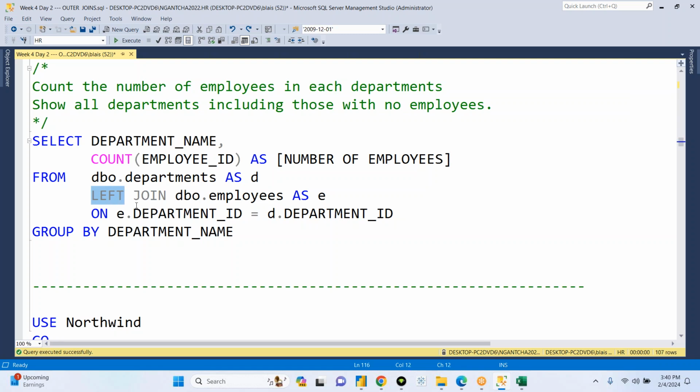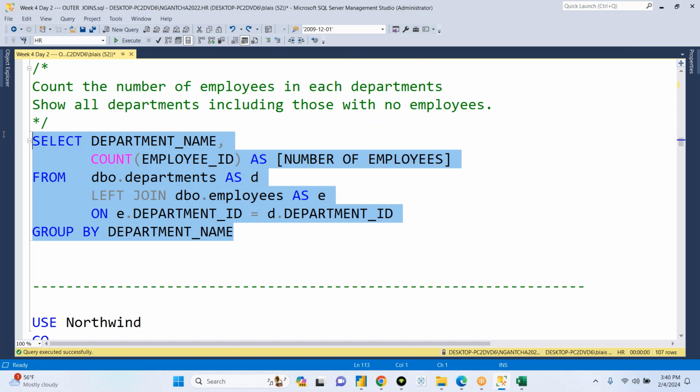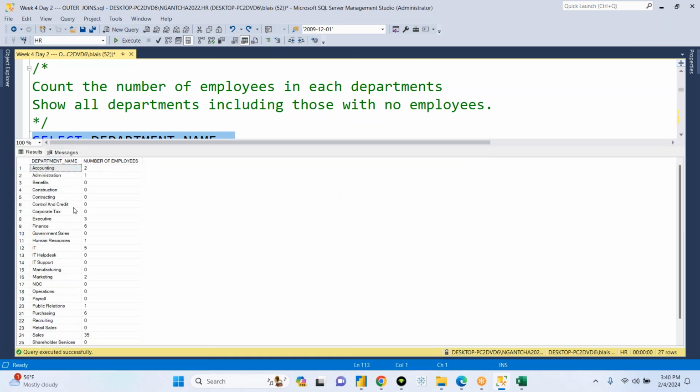We also want to include on the list those departments that have no employees. We are targeting all the departments. So we are showing each department and we are counting the number of employees. You see, our group by carries this, group by that. The mutual column is department ID. If you execute this, you're going to see some departments have zero. We saw this previously, benefits department, construction, 0 employees.